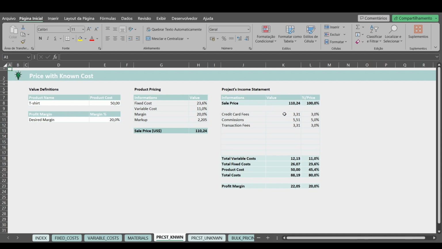And those variable rates that you entered will exist in this sale that you are going to make. So card fee, commission fee, transaction fee, all of them will consume a certain percentage of the total value of the transaction. And this value is appearing here, and the total of this sum is down here.